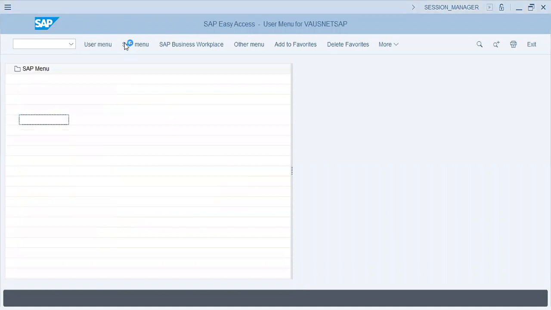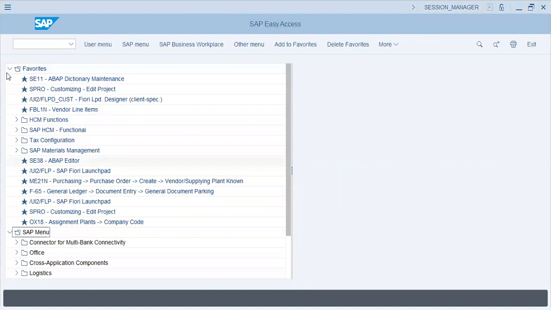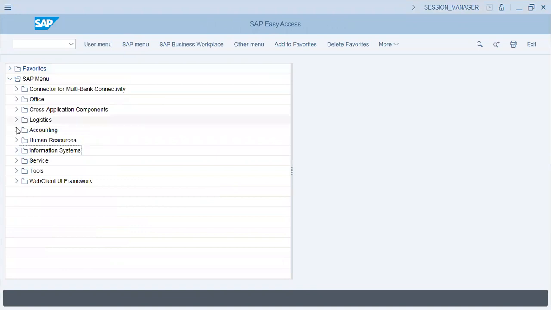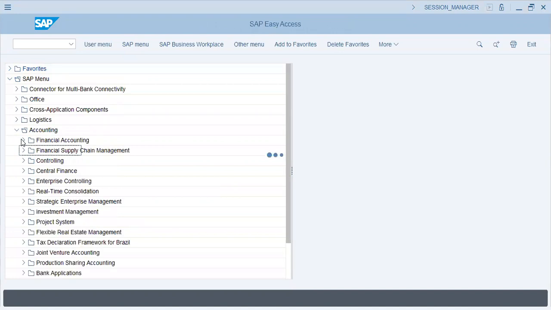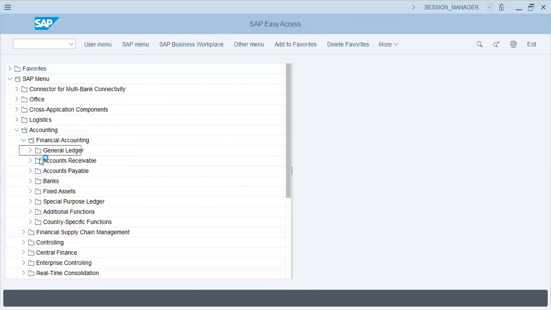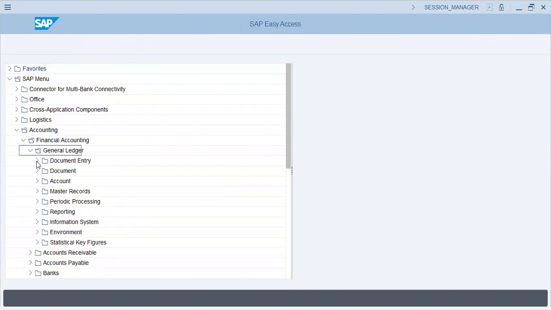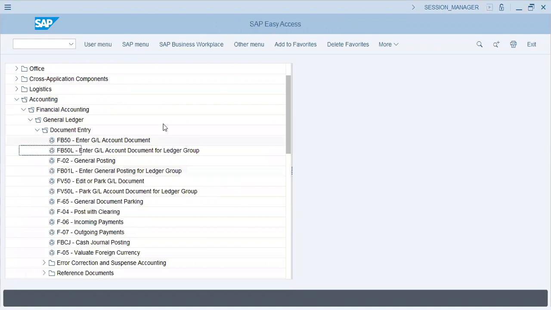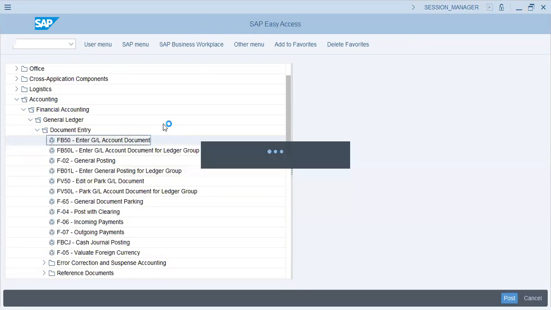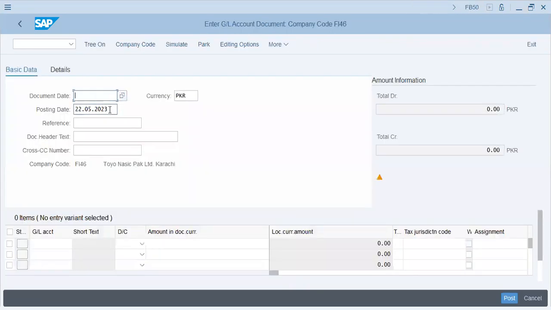Let's do the entries today. Accounting, GL, document entry, enter GL account, expense to cash.